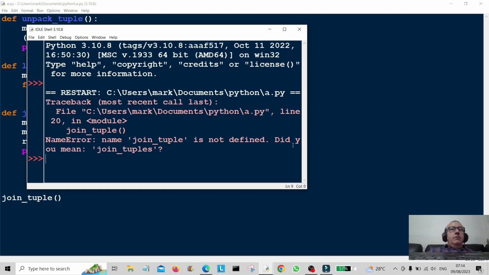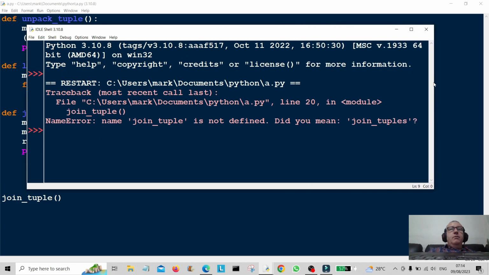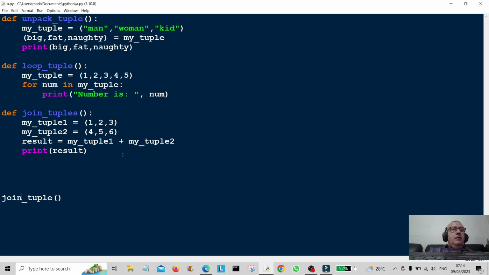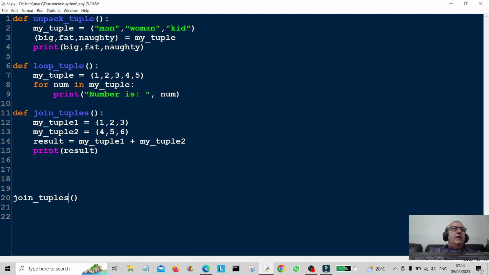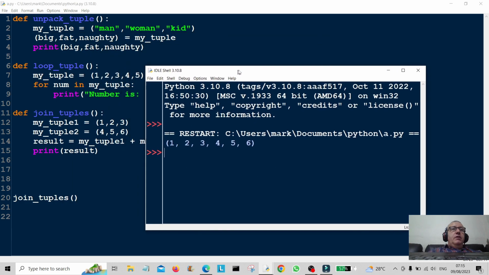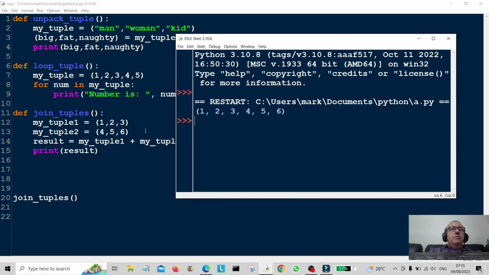Okay, so we should have joined those two tuples together. Oh, join tuple is not defined. Did you mean join tuples? Of course I meant join tuples. One other thing that I should have done as well before here, I should have shown line numbers there. I forgot to do that. Okay, let's run it again. Okay, so we've joined those two tuples together. That's tuple 1 and tuple 2. 1, 2, 3, 4, 5, 6.